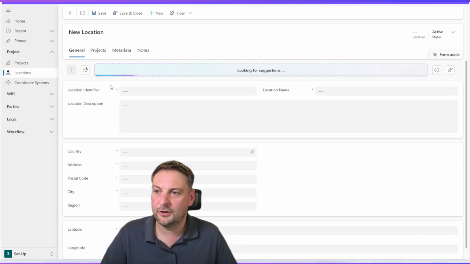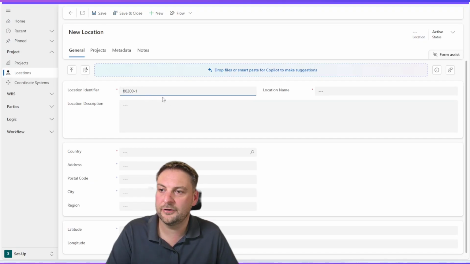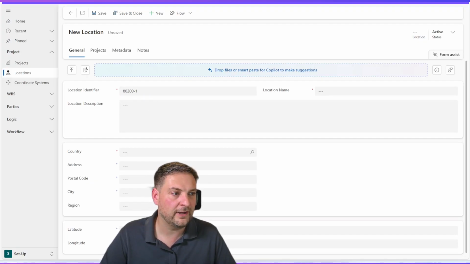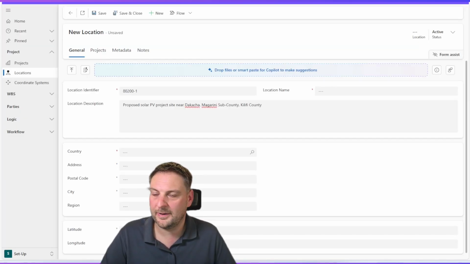That brings me to locations. I need to generate a location identifier. Now for this one, I will use this number, 8200-1. I will put in a location description, which is the project site in Glifi County. And I will add some more information.